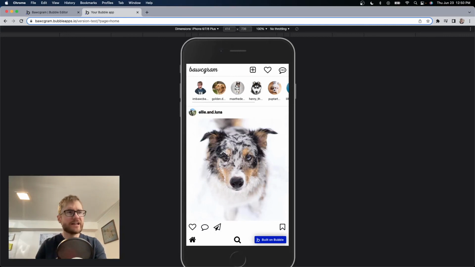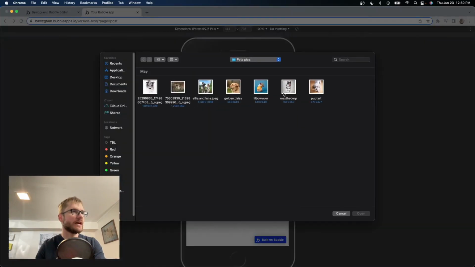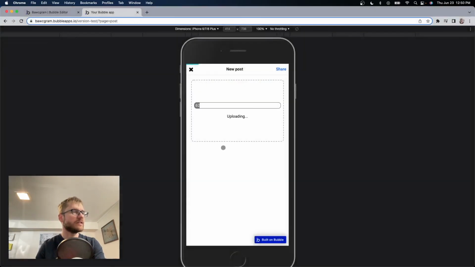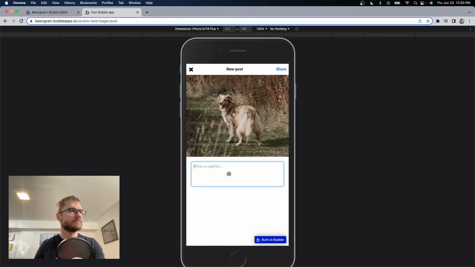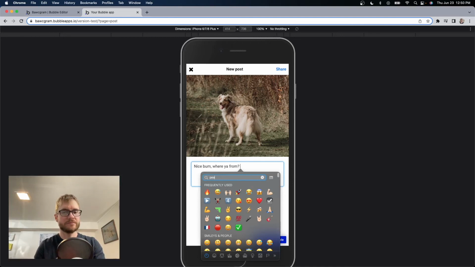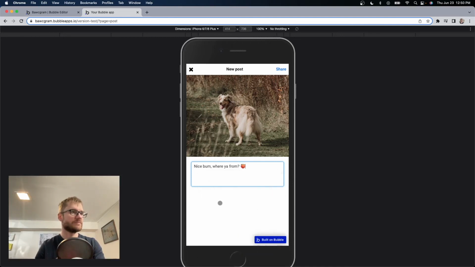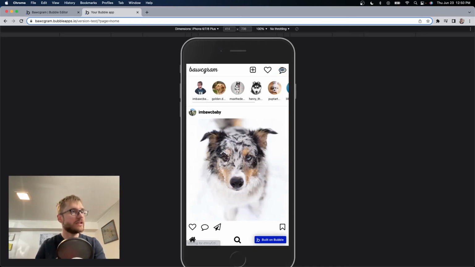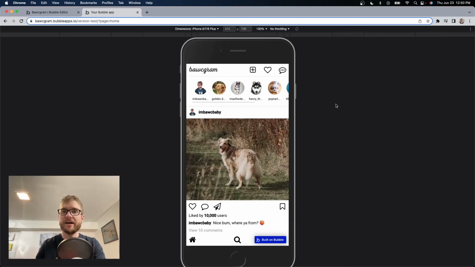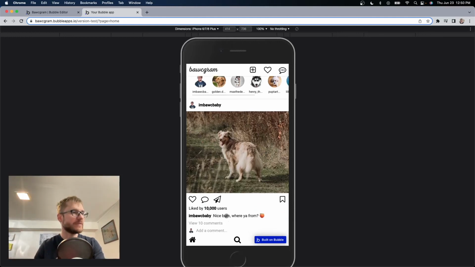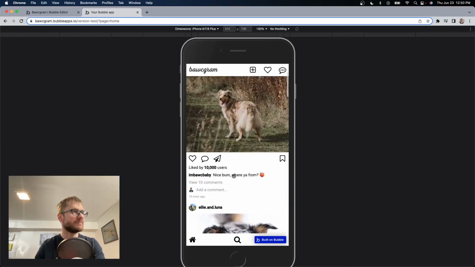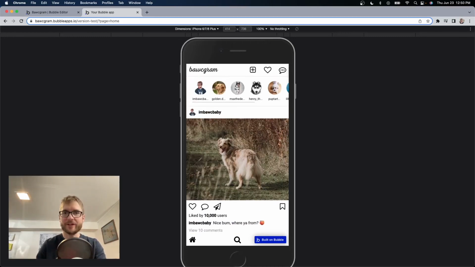This is one of my dogs. Let's upload my other dog. This is Ellie. How about Luna? It's my other dog, Luna. Okay, got my picture, got my caption. Click share. Takes me back. There's my picture in the feed. There's my caption. And we're done.